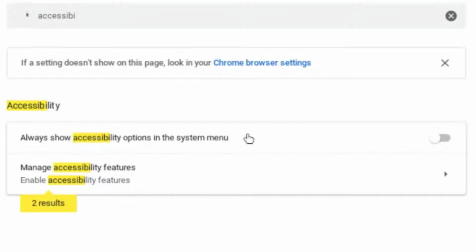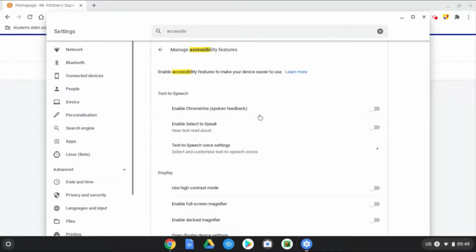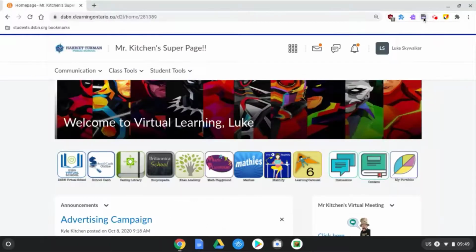So the first thing I want you to do is turn on the accessibility features in the system menu. So when I turn that on, that button turns blue, and that's going to give you easy access to all these features down here. So what I'm going to do is just close this out. I'm going to show you the accessibility features from the system menu.